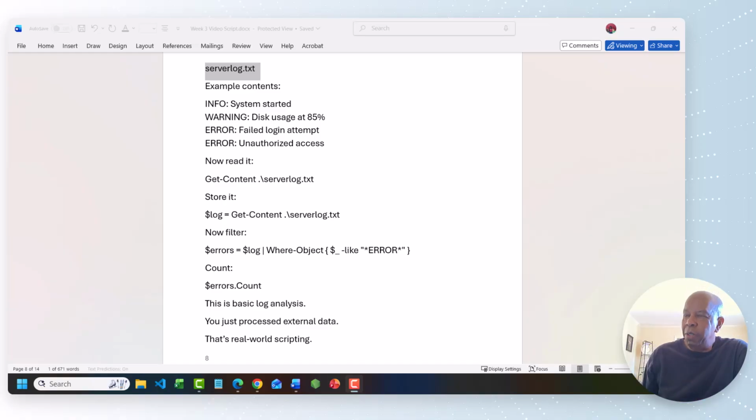Okay, so here we're talking about getting external data. In this case, we have a server log.txt file, and in that file, what could be in there is info, system started, warning message, error messages, failed login attempt, or unauthorized access. So now reading it, here's how we're getting content from the external file, server log.txt.